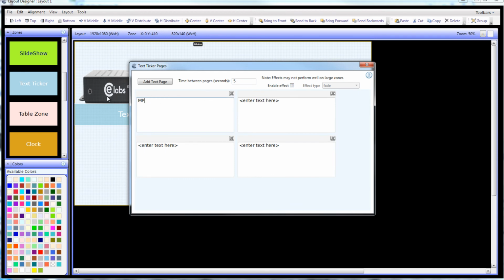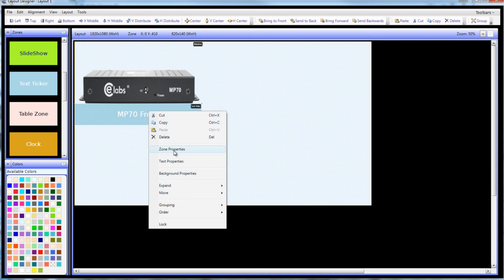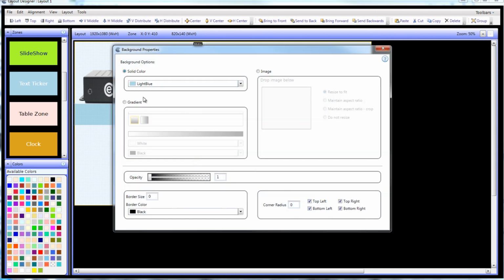Then I can label these MP70 front, MP70 rear, MP700 front, MP700 rear, and then let's go ahead and exit that. Now then, every time the image changes, the text will change because they're set at the exact same time.